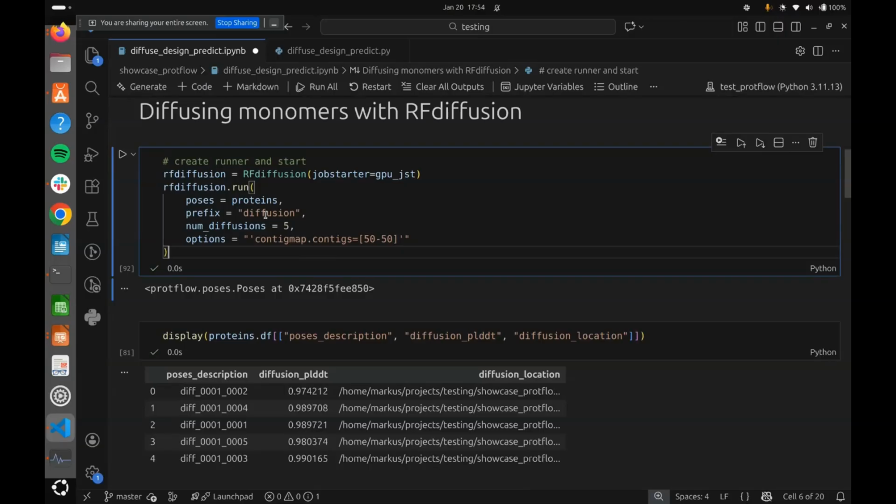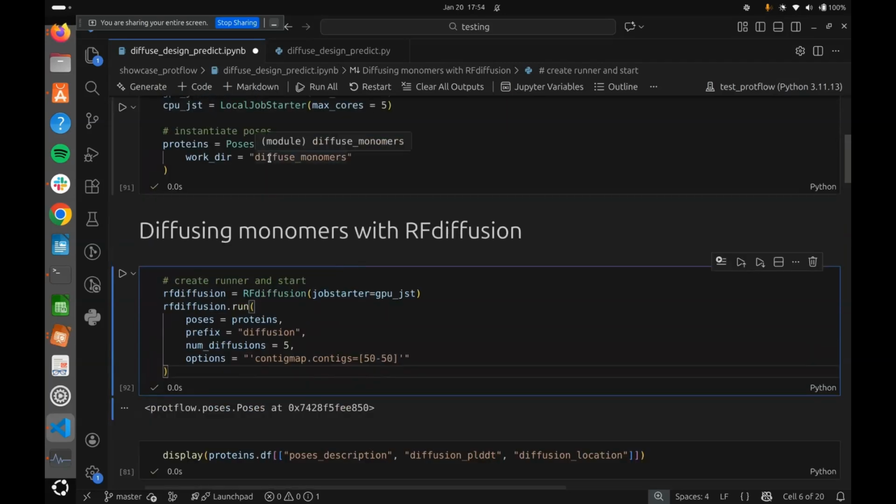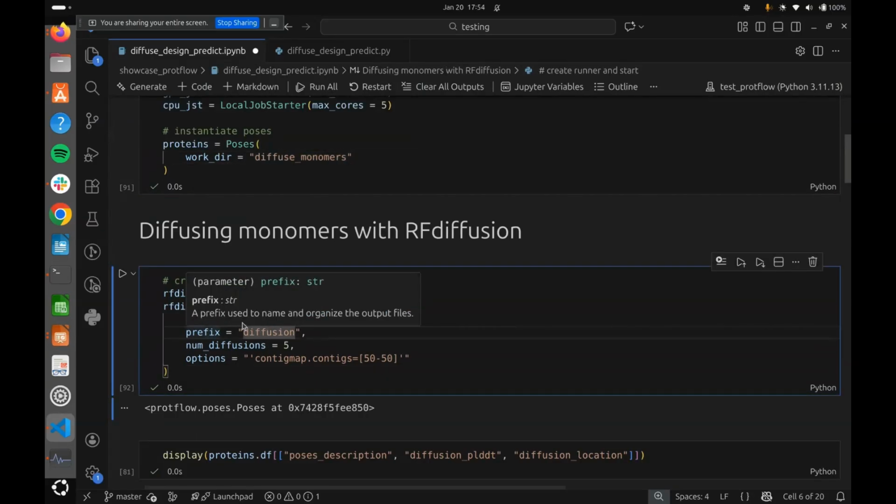Maybe one or two things important to mention at this point is that my object that I created, these proteins, they have a working directory, which can be either a full path or a relative path, in this case here. And then when I run a tool, every run call needs to have a prefix, which will then be also the directory where all of the outputs of this tool will be. So all of the outputs will be expected to use monomers and then slash for a new directory diffusion.